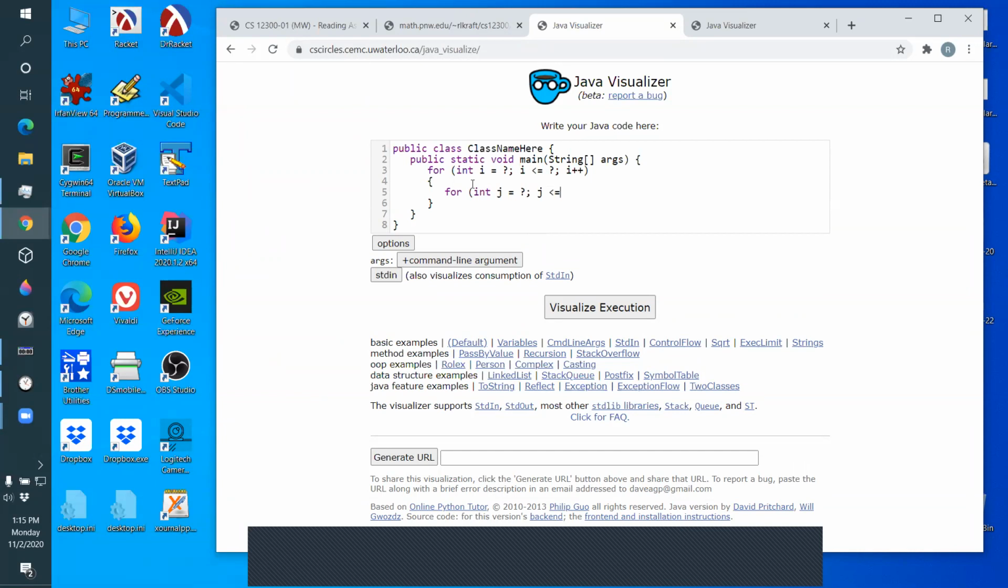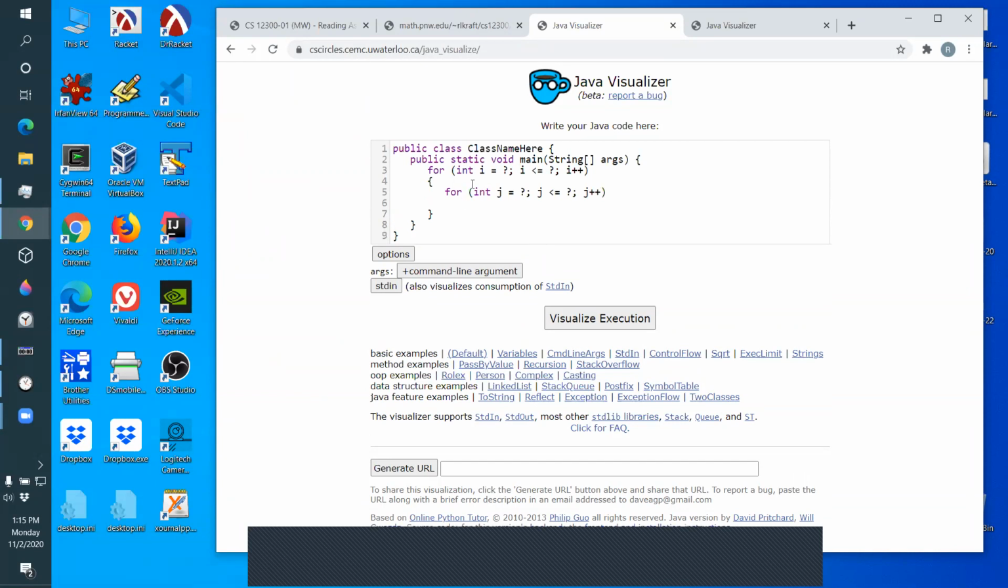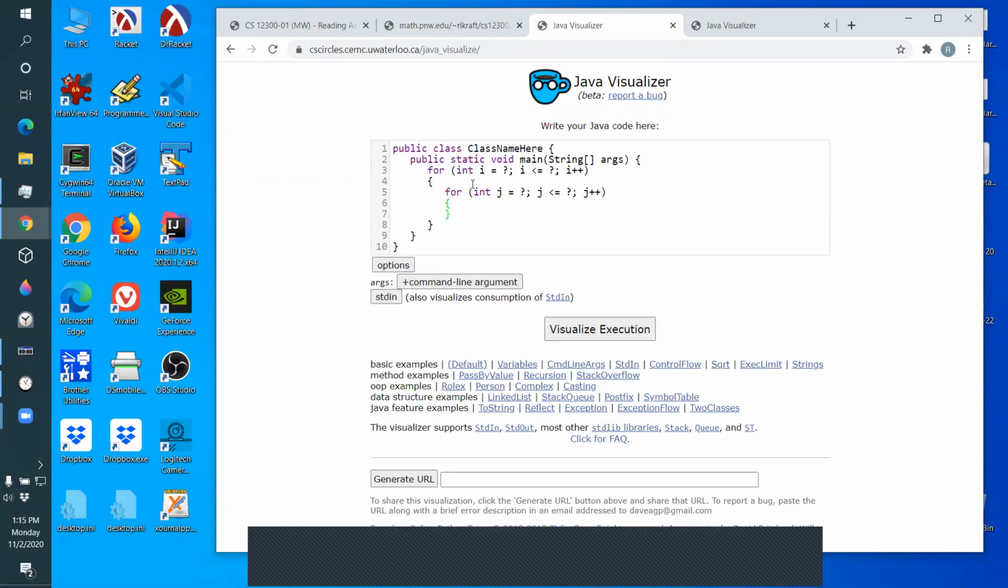J less than or equal to, I don't know what yet. I'll have to think about that. J plus plus. Now, sketching your code is a good idea. So you notice I'm just putting question marks where I have to fill in the blanks. If you want, you could use underscores to say there's a blank there, and I have to fill in the blank there. However you want to write it, it's a good idea to sketch things out.